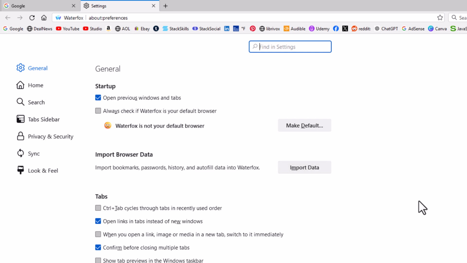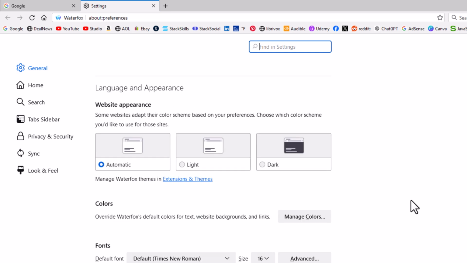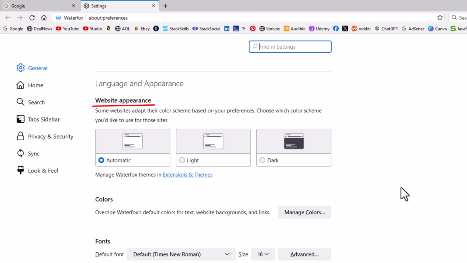center pane you want to scroll down to where you see the website appearance section, and by default it's probably set to automatic, which is your device determines whether it's light mode or dark mode. You could toggle on light mode right here, or you could toggle on dark mode. Dark mode is this one right here. I'm going to toggle this one on.